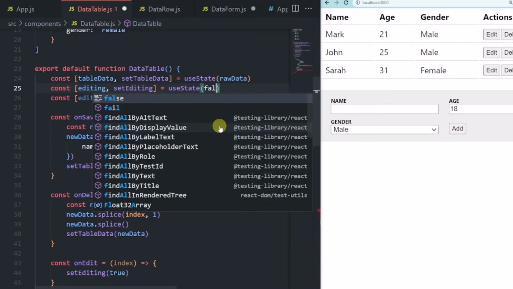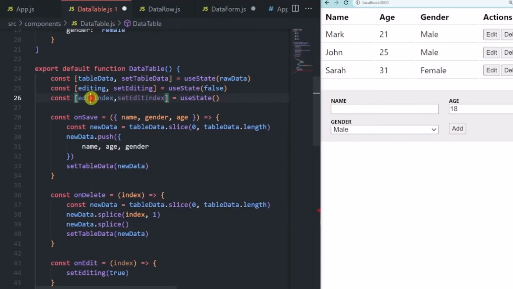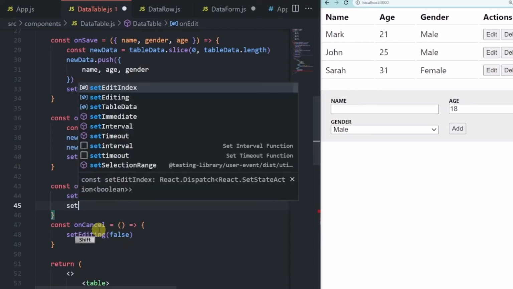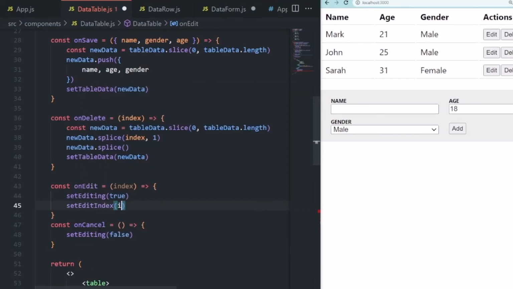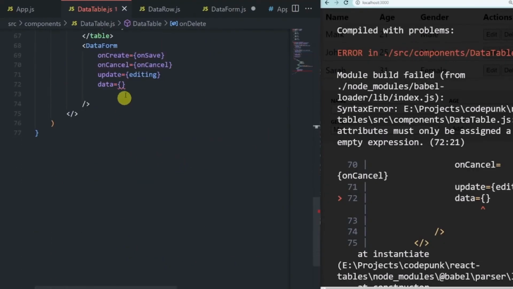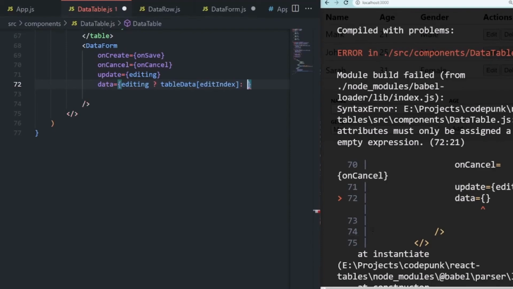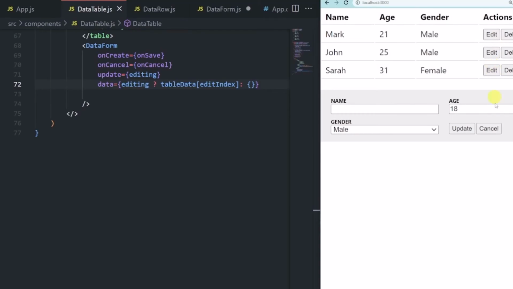So we need to hold another state to hold the data for our edit index. We're going to pass the false as default. So we're going to come down over here, and we're going to set the set edit index to the index. Okay, and down here we need to check if we are editing, then return the table data from that edit index, else we simply return an empty object. Okay, let's hit edit. Working fine. For the first row, it's working fine.